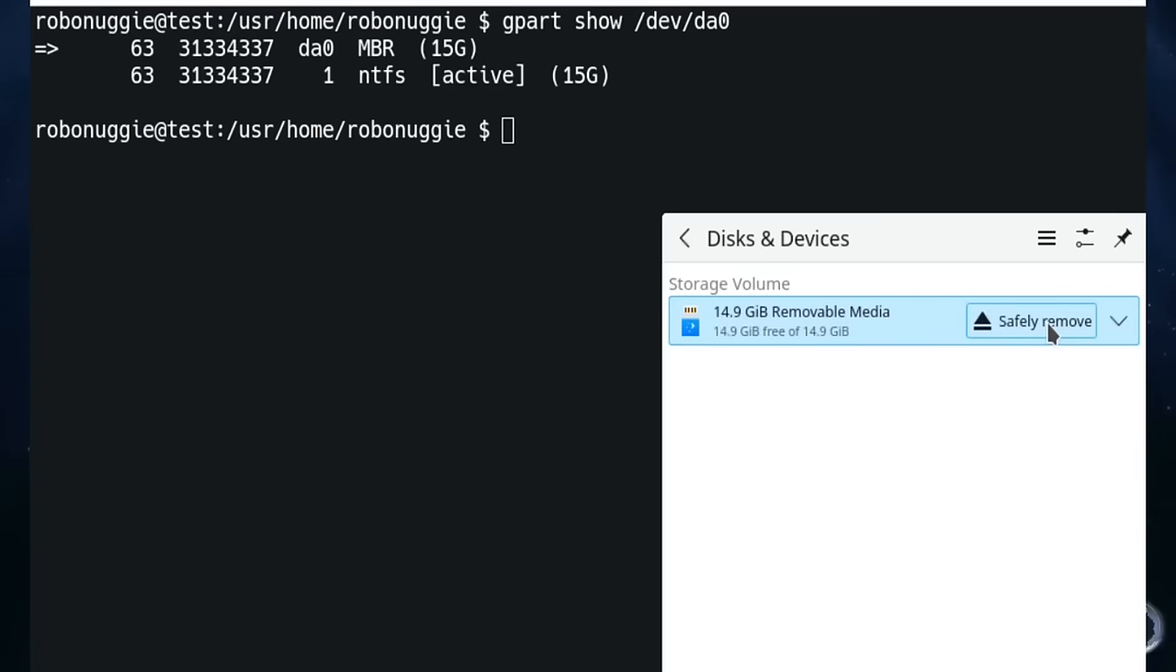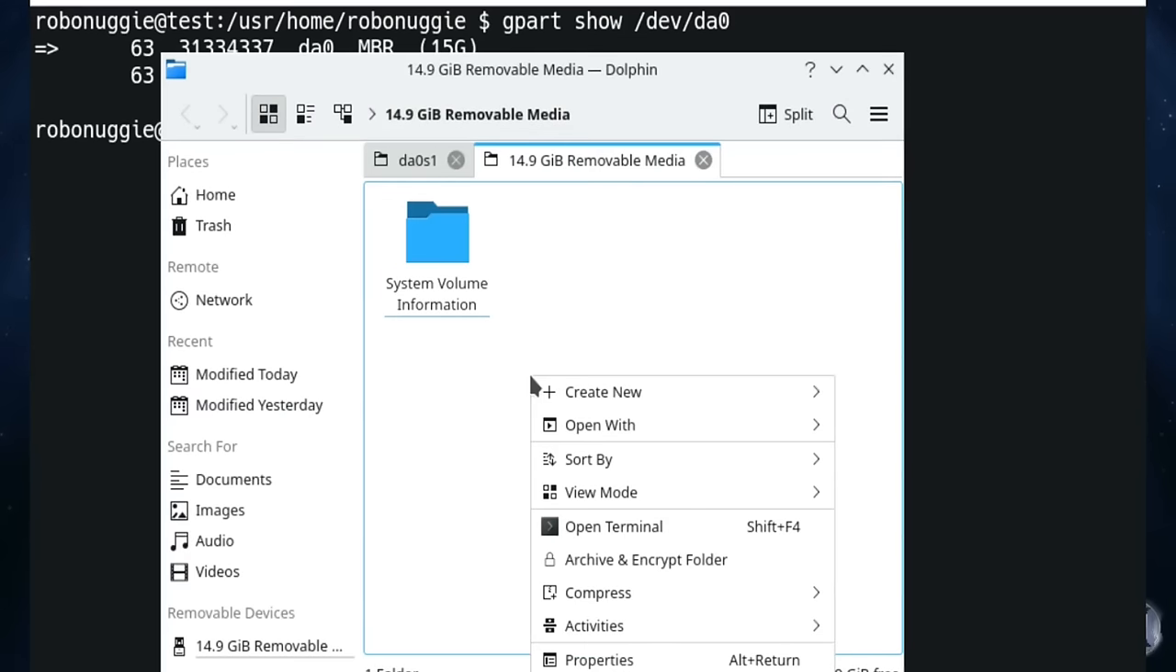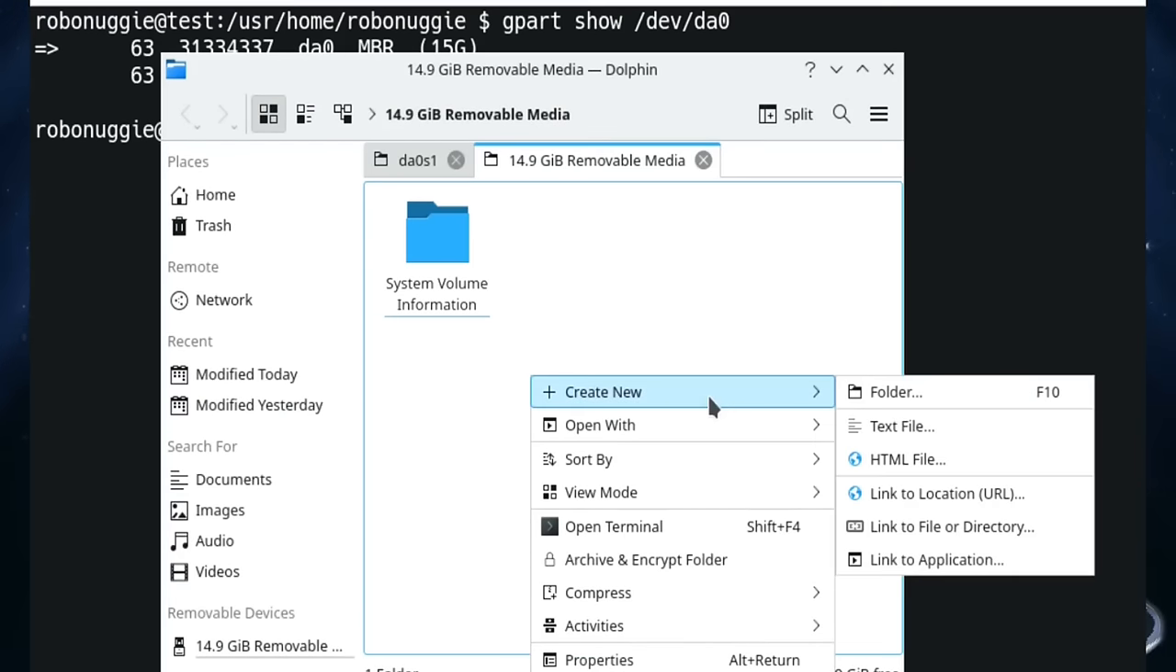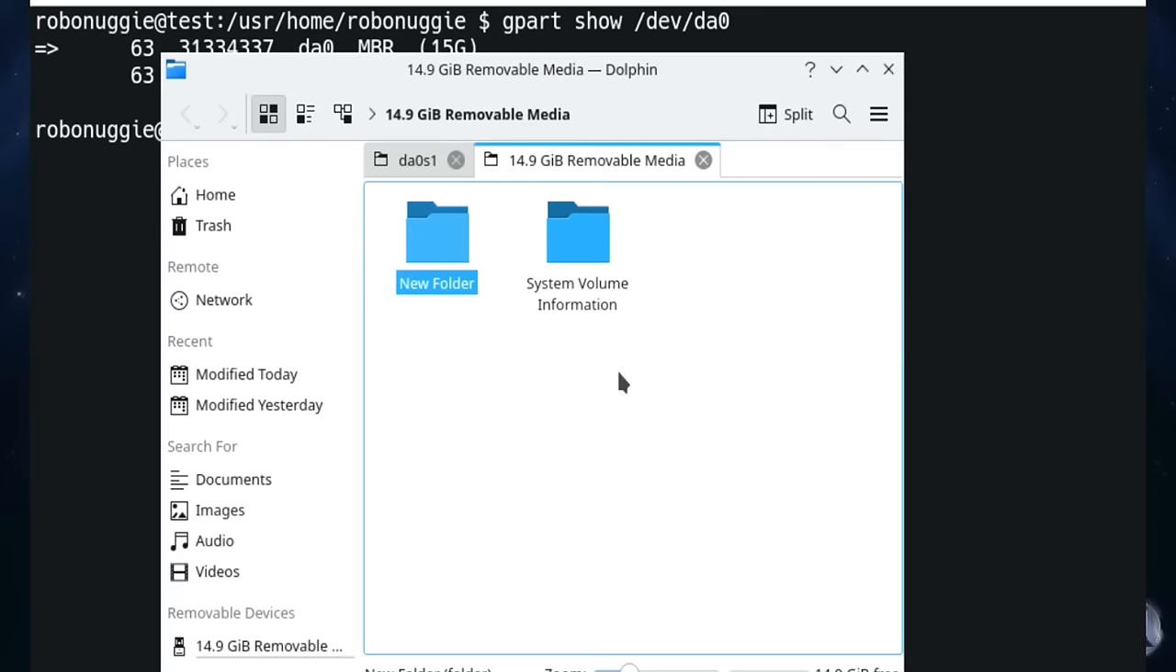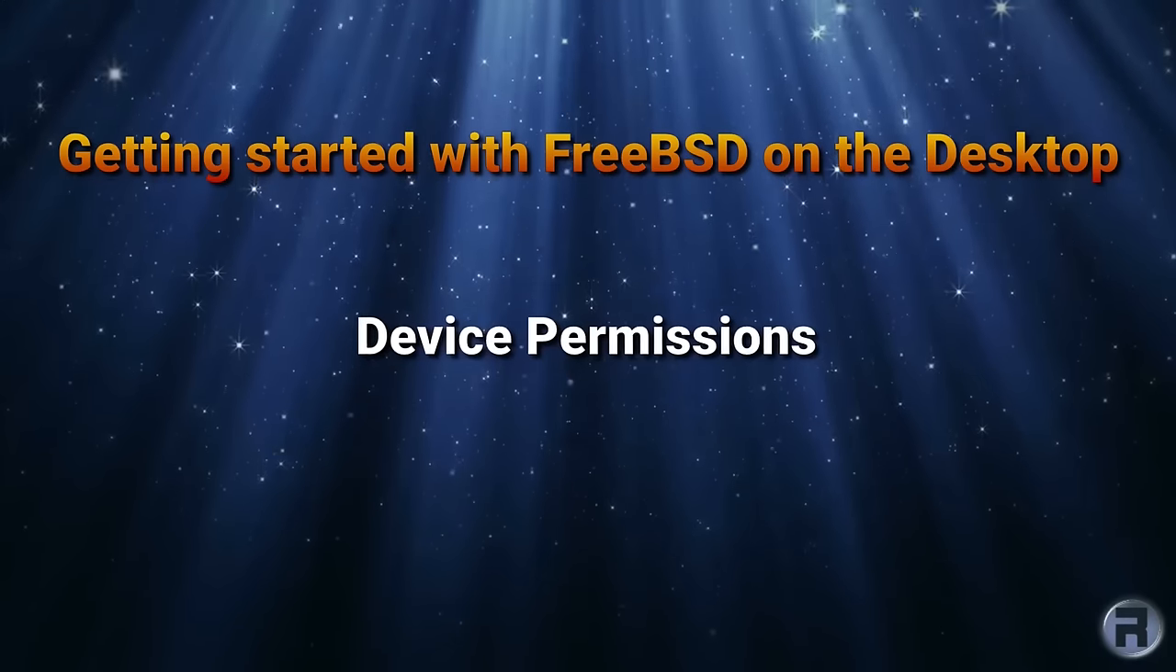And in case you're wondering, yes, you can actually write to it. So I'm just going to mount it manually again and create a new folder. There we go, if you can manage to do it. There you go. So yes, perfectly usable, read and writable, wonderful.